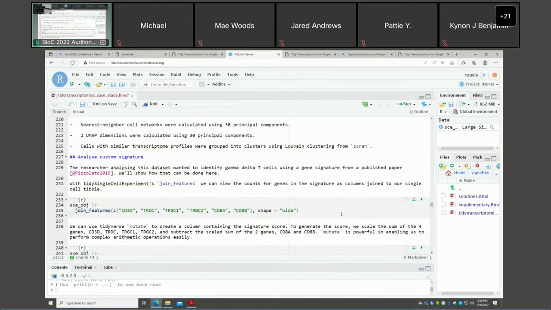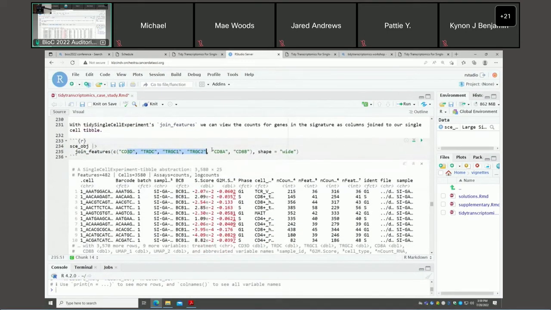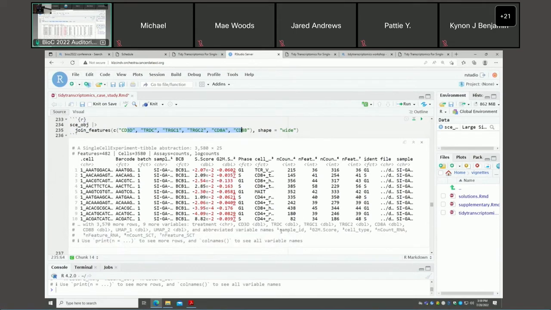And so we can add all these genes that are in the signatures we want to interrogate. As you can see here, here they are. So they are now part of your metadata, and they are columns that now you can operate on.